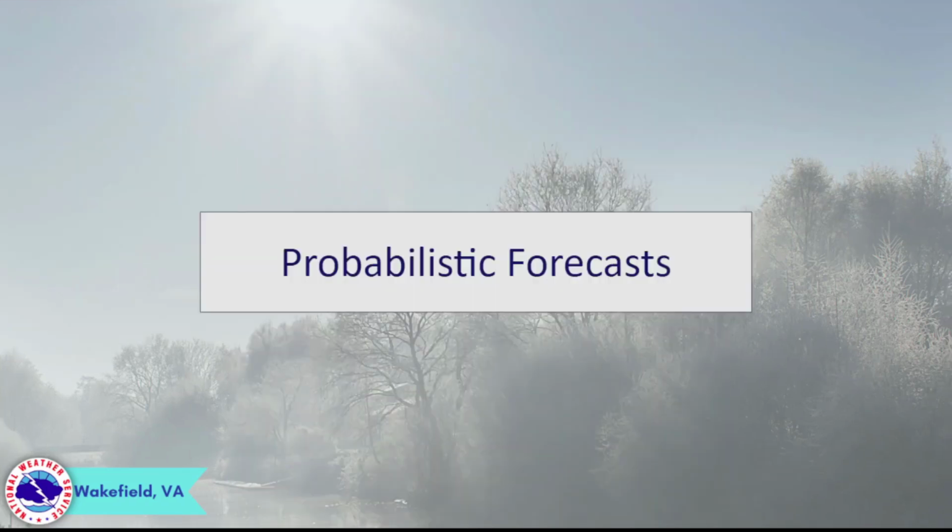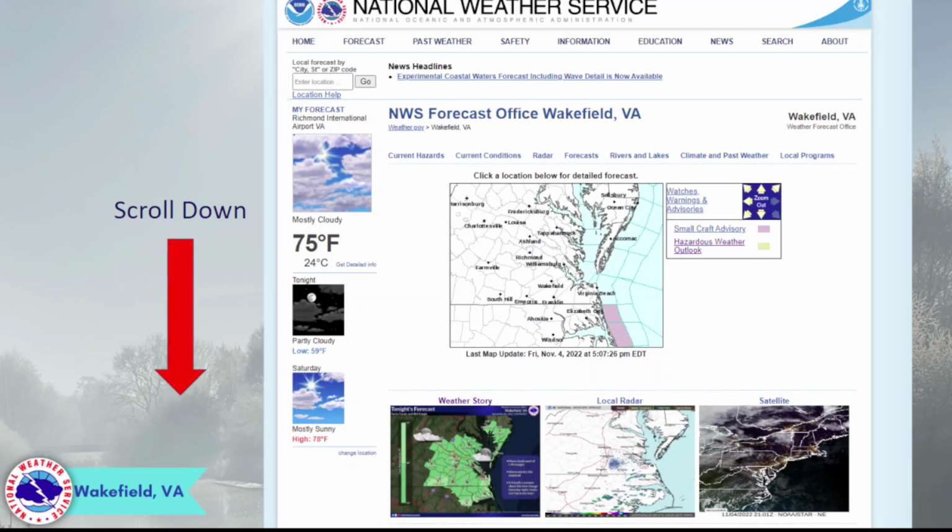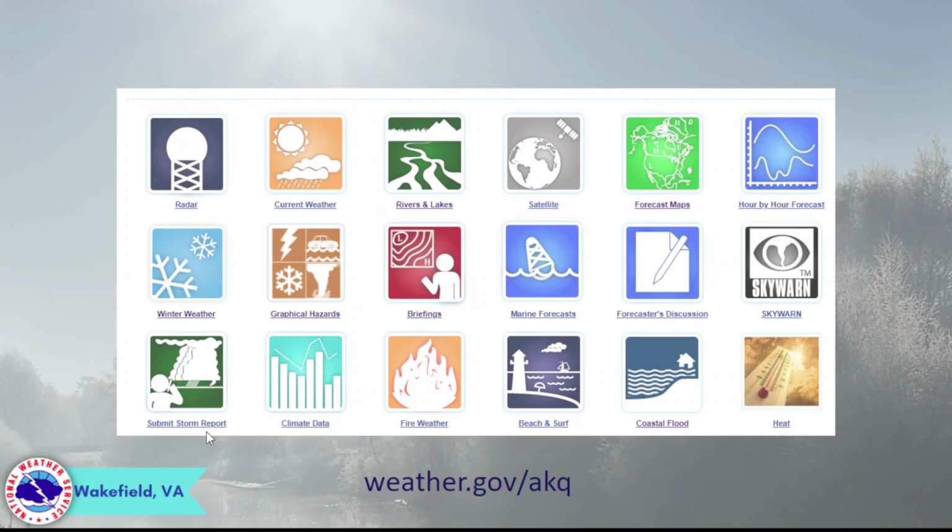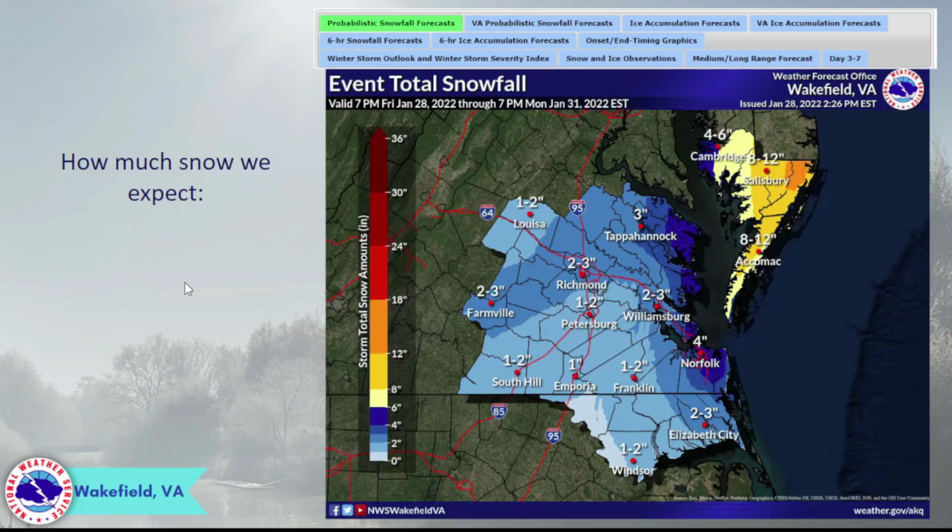All right. Next, I want to talk about our probabilistic forecast products. So go back to our homepage, weather.gov/AKQ. And scroll down just a little bit, and you will find a bunch of nice, lovely icons here. Conveniently, we have one for winter weather. So go ahead and click on that. It's going to take you to a page that looks something like this.